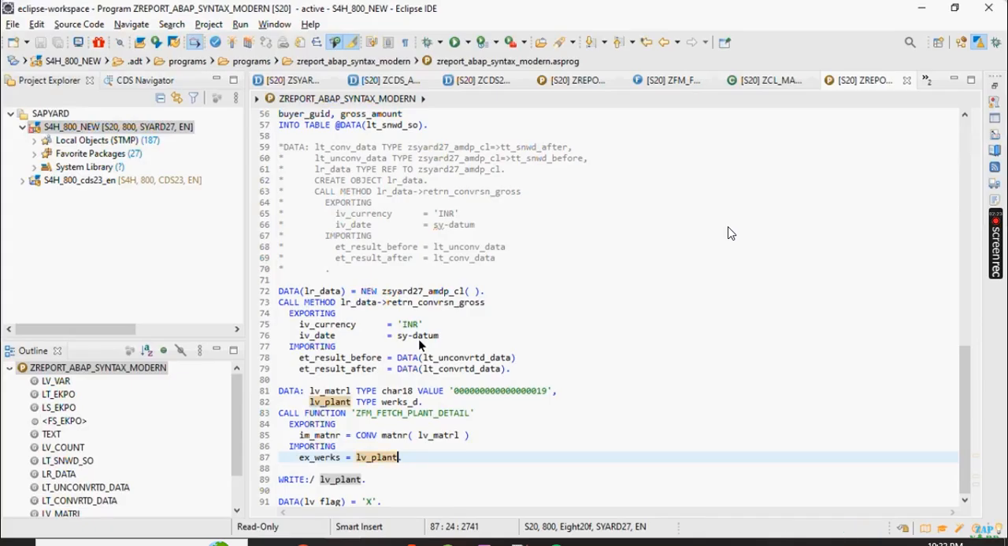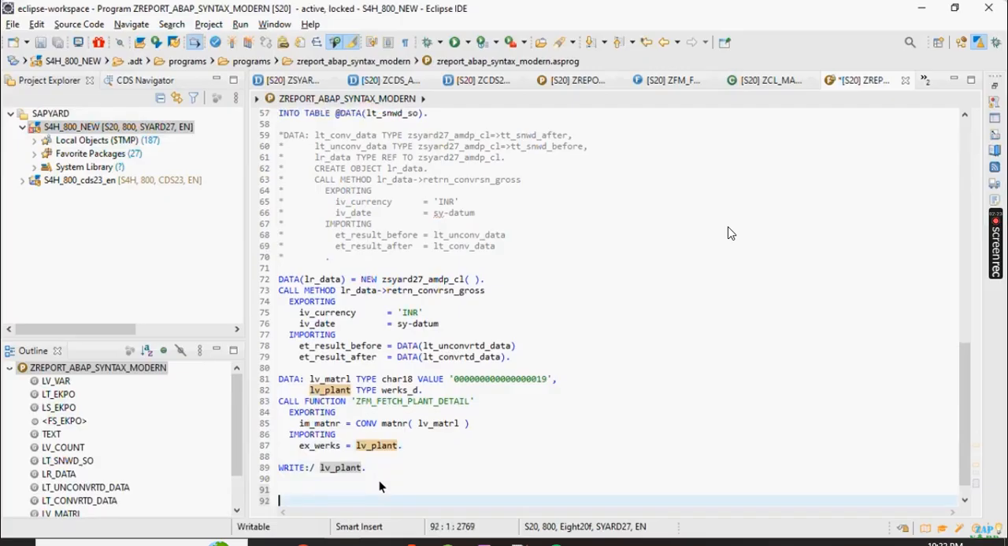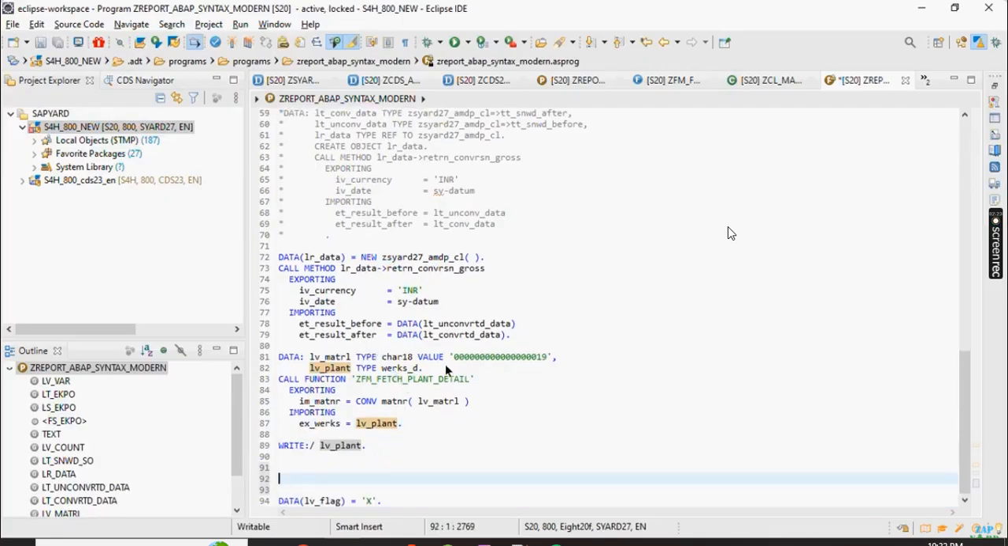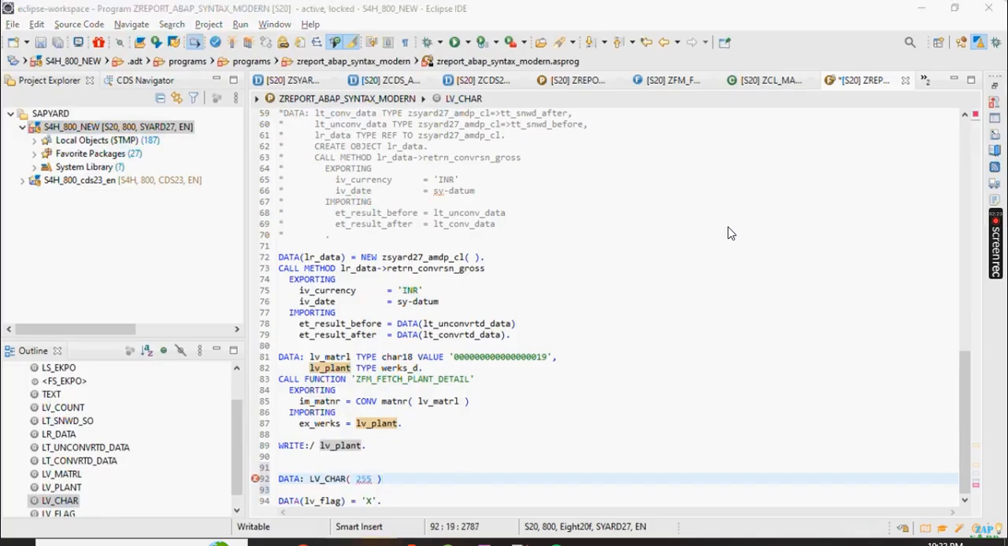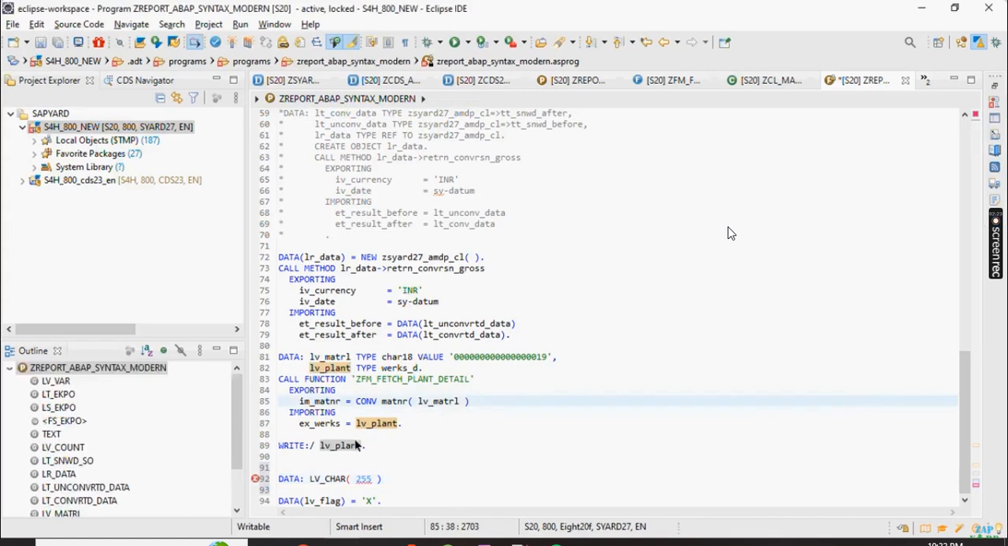You get your answer. Let me show you one more scenario for convert. Earlier, I'm sure, data LV_char, I am passing, suppose, 255 characters.